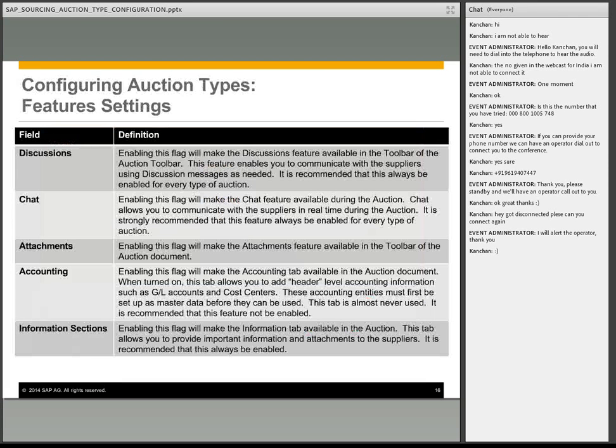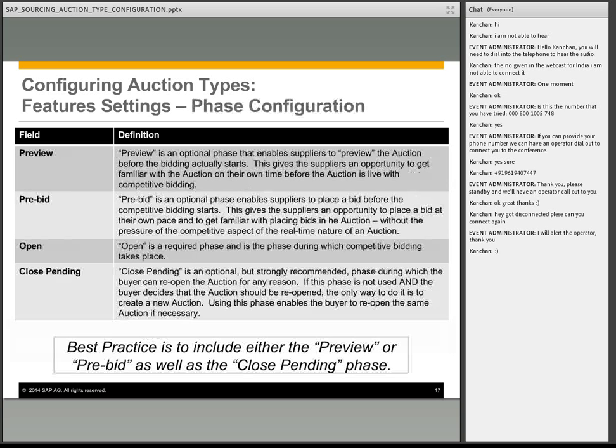Again, here is more detail on each of the parameters that are available, each of the fields that you can enable or not enable based on the particular auction that you're trying to run. This gets into more detail on each of the phase configurations and what they mean, so that you have something to come back and refer to. Again, the best practice is to include either a preview or a pre-bid phase as well as the close pending phase.